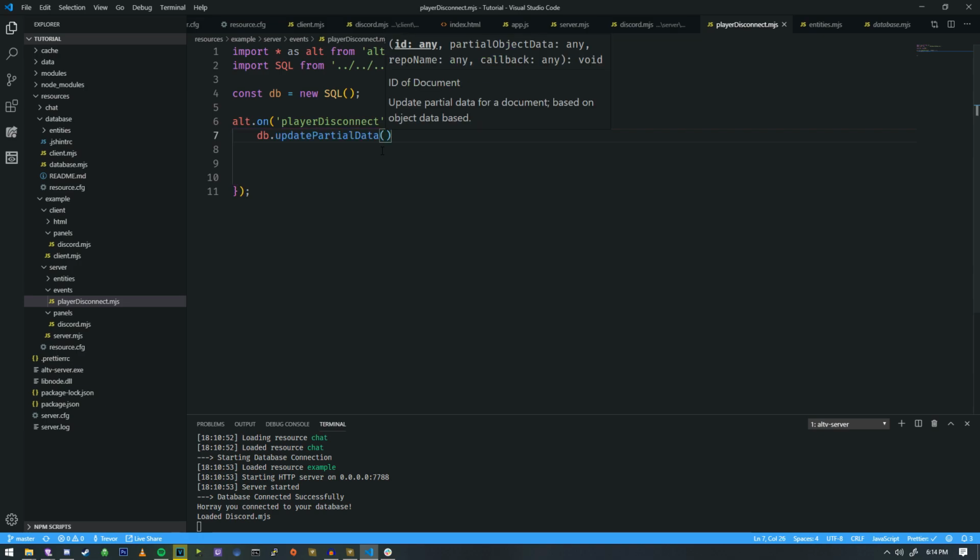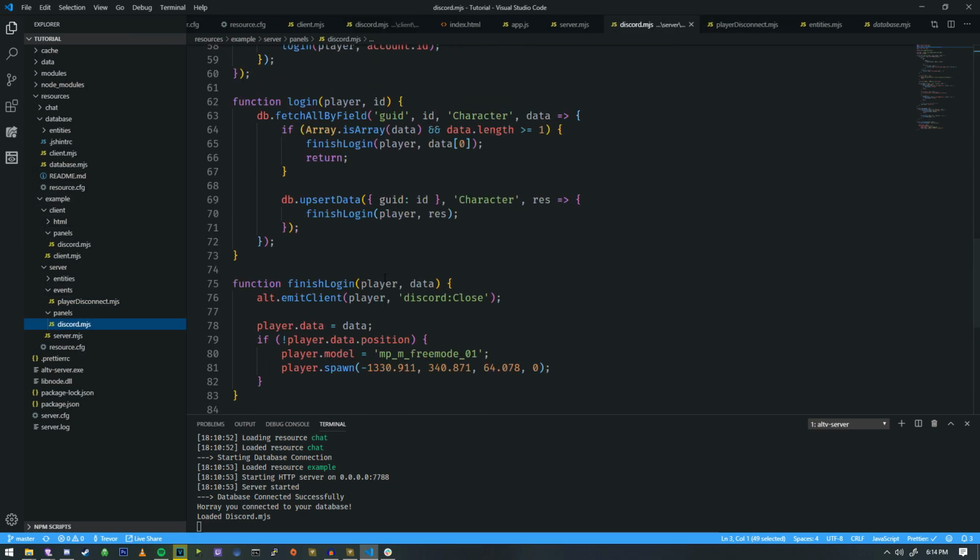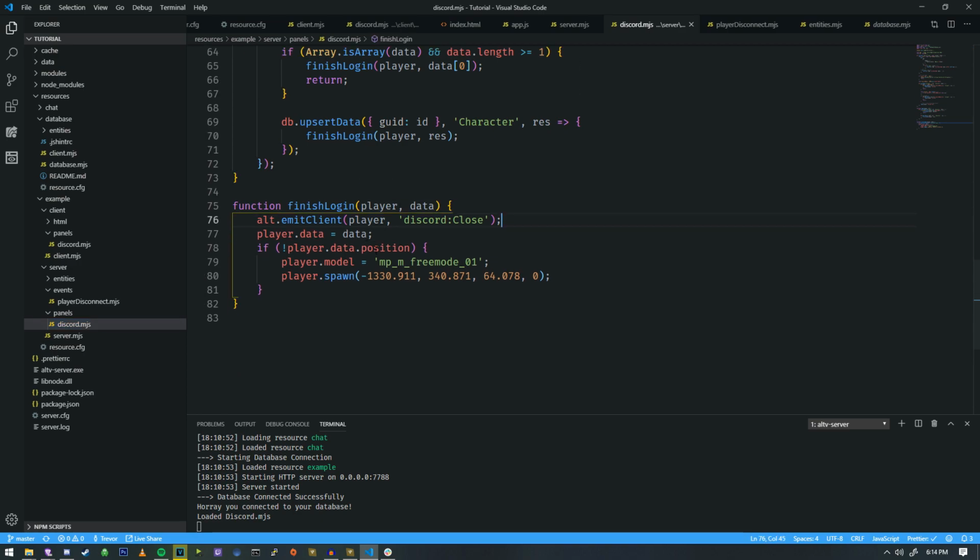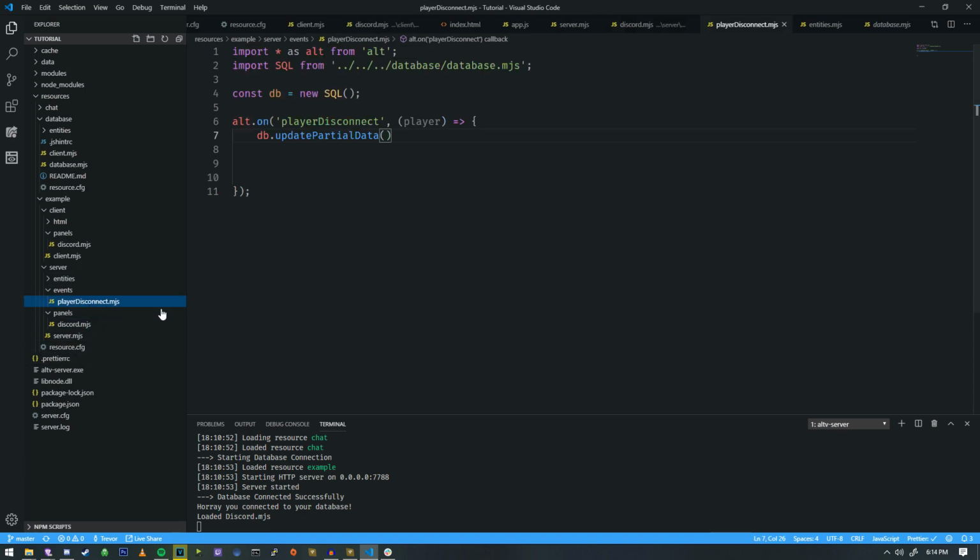So the first thing that we're going to pass is the player's identification for their document. And because we stored it on the player, if you look down here, when we finish the login, player.data, right? So we're going to do player data ID, and then we're going to determine what object we are going to update. So this is a little tricky.